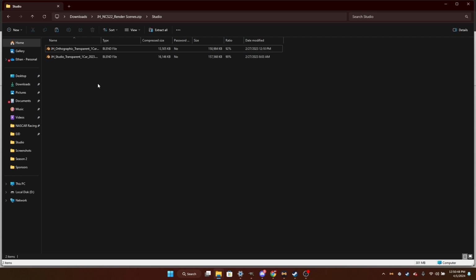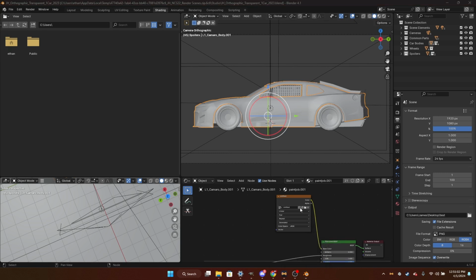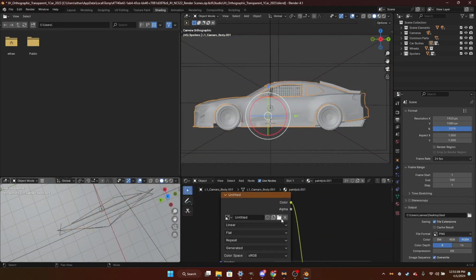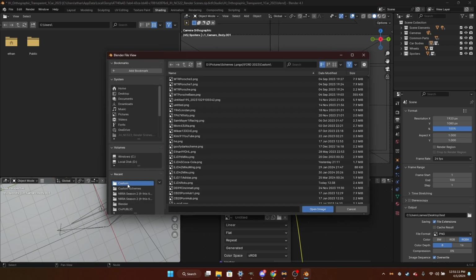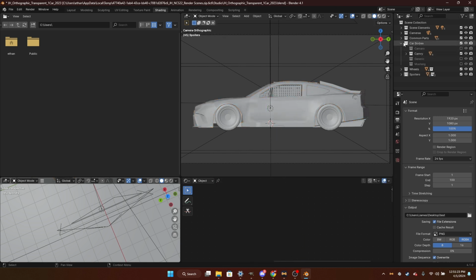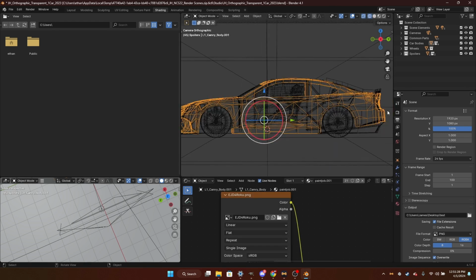Okay. So we're gonna open our orthographic transparent one car. I'm just gonna close this real quick. Press this little spot right here. It says untitled. The little file. Custom schemes. Nice renders. Here. Car bodies. Camry. I'm actually just gonna select this so I can actually try to render it.